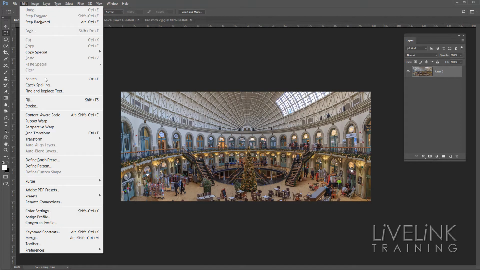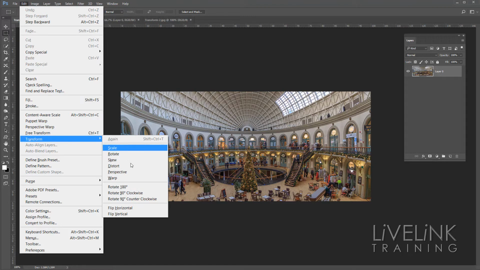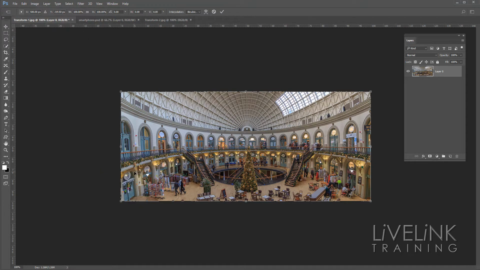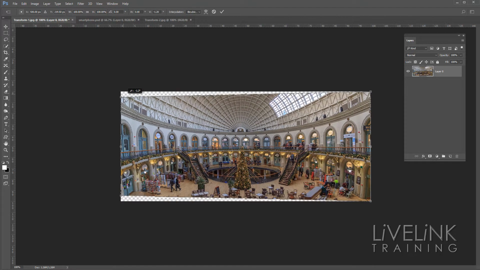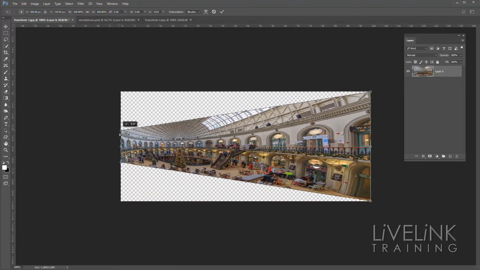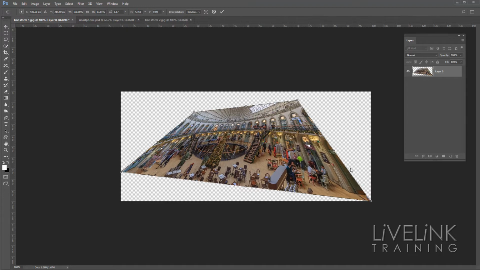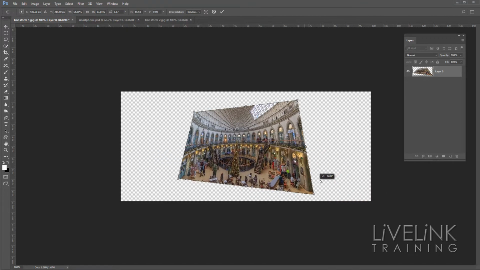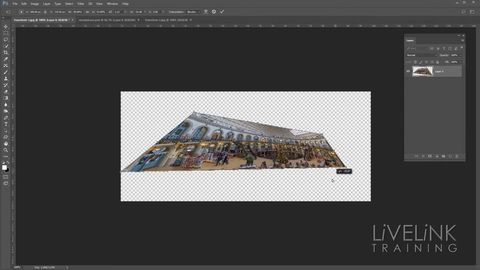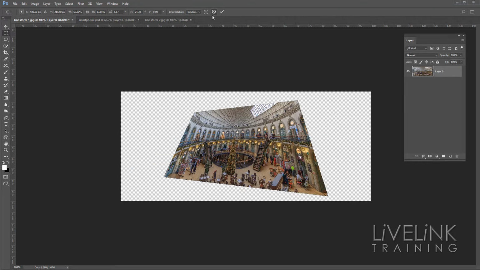What have we got next? We've got edit and transform, and we've got perspective. Now perspective allows us to drag one corner and it'll move the other corner in exactly the same amount. So it gives us like a perspective effect. I'll show you what I mean. So I'll hover over this corner, and if I drag that in, you'll see the bottom corner moves up exactly the same amount. So I could move this way, so you can distort the perspective in all the different directions. Okay, we'll come out of there.